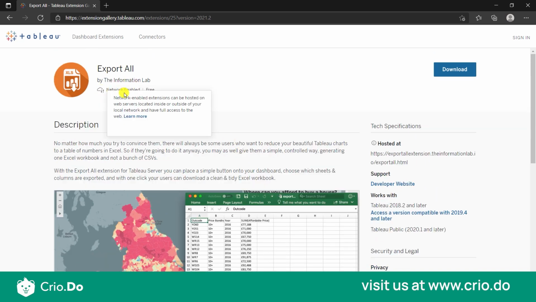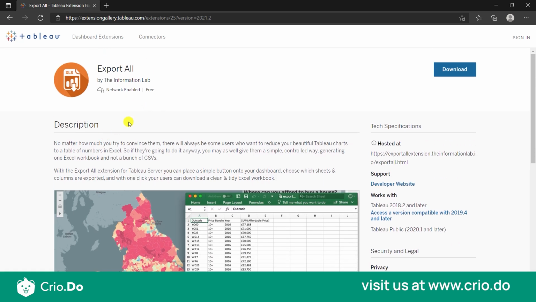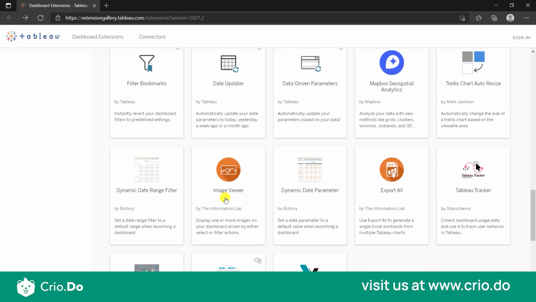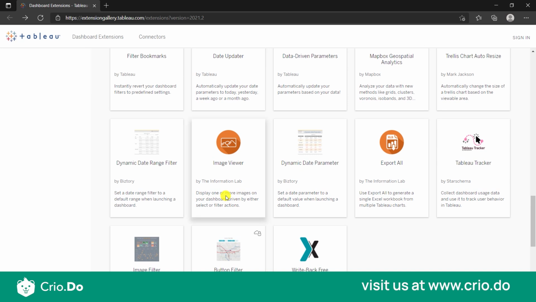If you see here, this one is not developed by Tableau. It is developed by the Information Lab. And this is completely free. You can download and use it. And these are all the free extensions available for you to download and use.